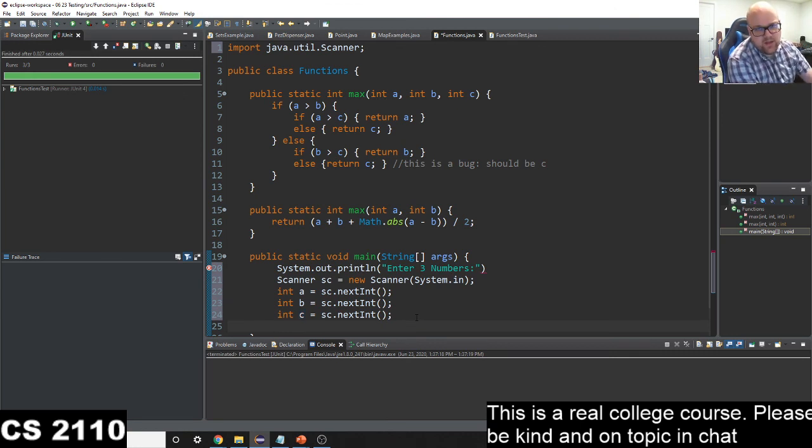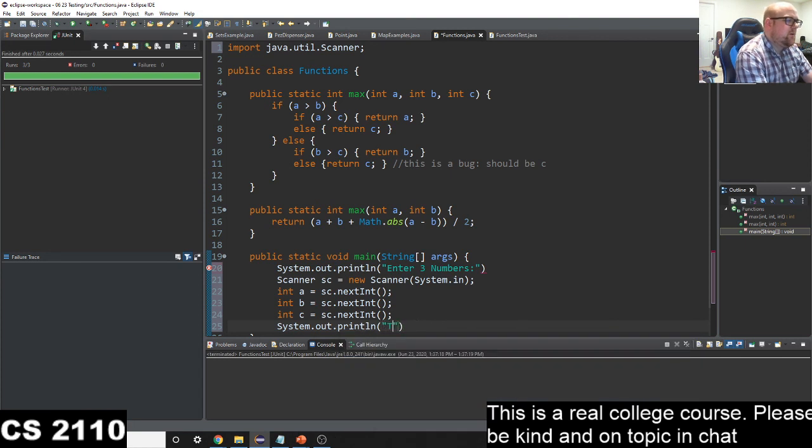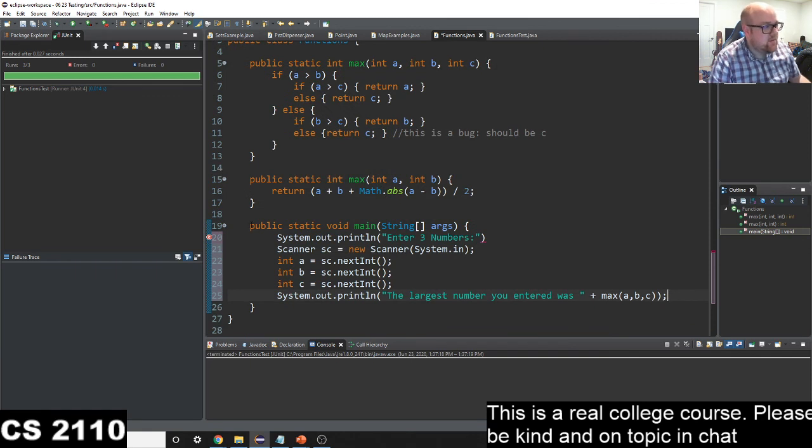And then something like System.out.println, the largest number you entered was max(A, B, C). So this could be the program in main. This could be what I intend the program to do.